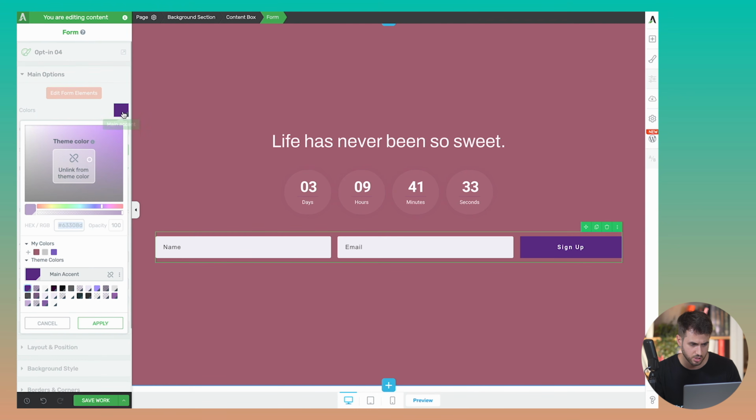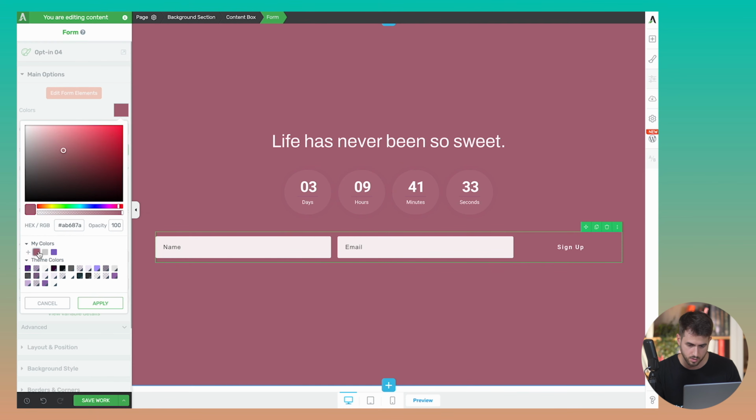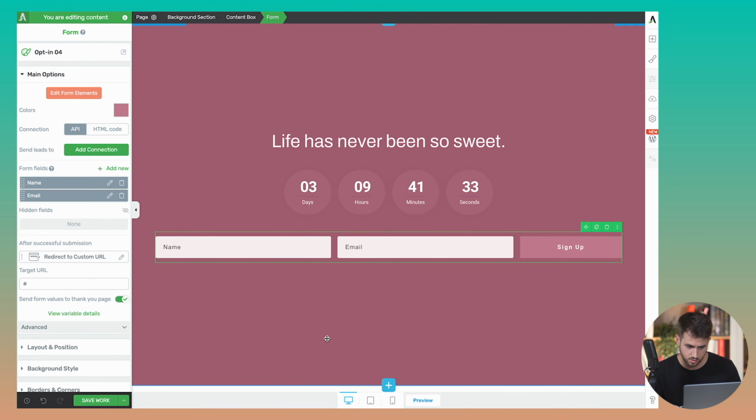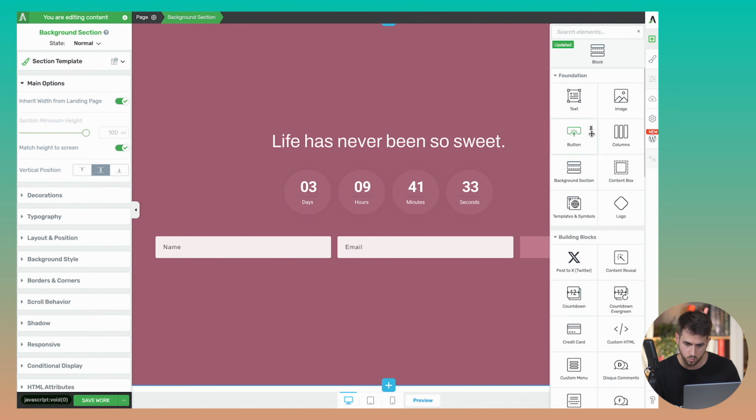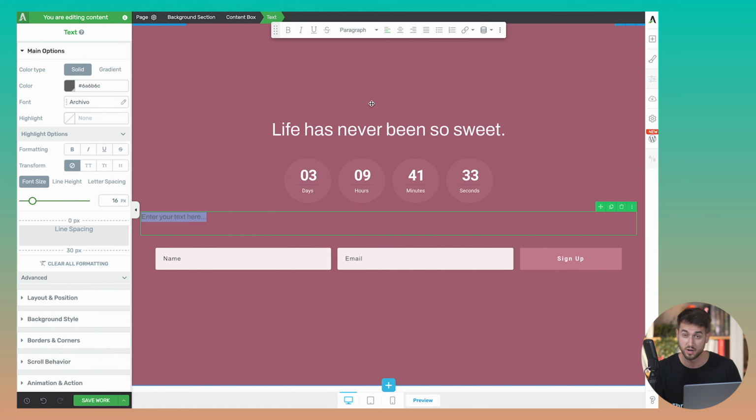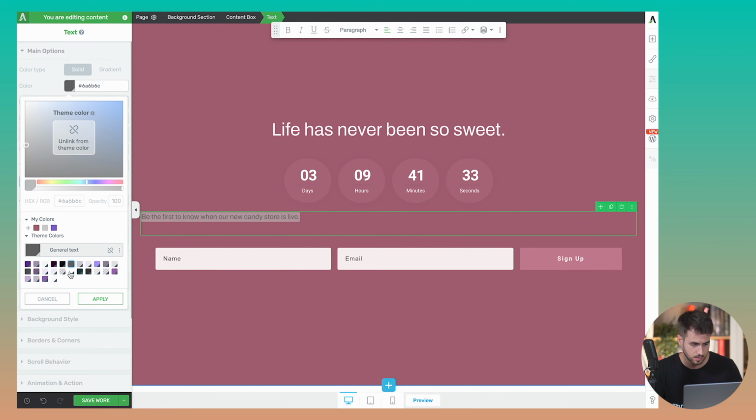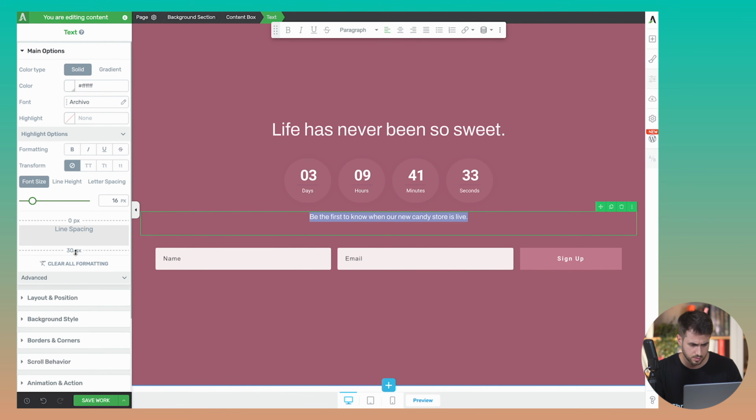Perfect. Again, I do want to change the color here, and perhaps we want to make it pink, but instead of that type of pink, we want to make it a different tone of pink. Yeah, that's cool. It's looking good. And we probably want something that explains what it is people are opting for, right? So, be the first to know when our new candy store is live. Let's make this white. Center this. Let's bring this down.